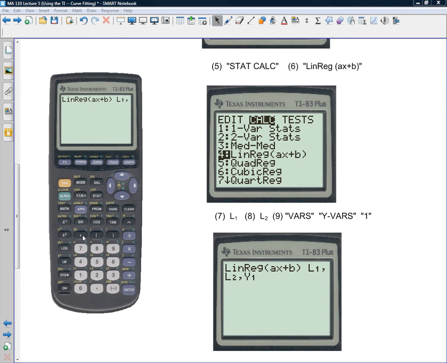My y's were in list 2, and I want to store my equation in a location called y1. To get y1, I'm going to press the vars key, the y vars key, number 1, number 1. So it should look just like this. And now when I press enter, I'm going to get an equation.